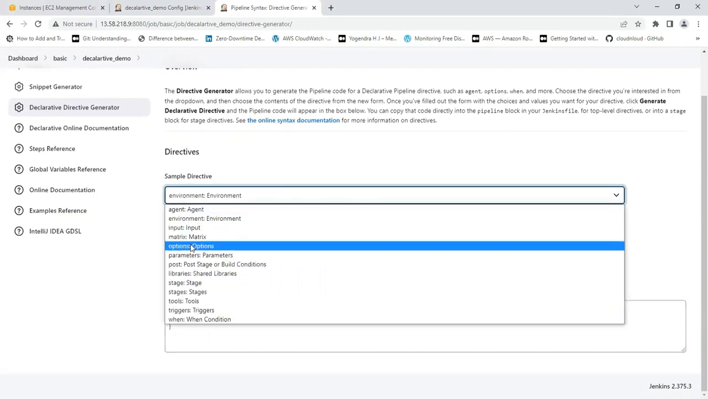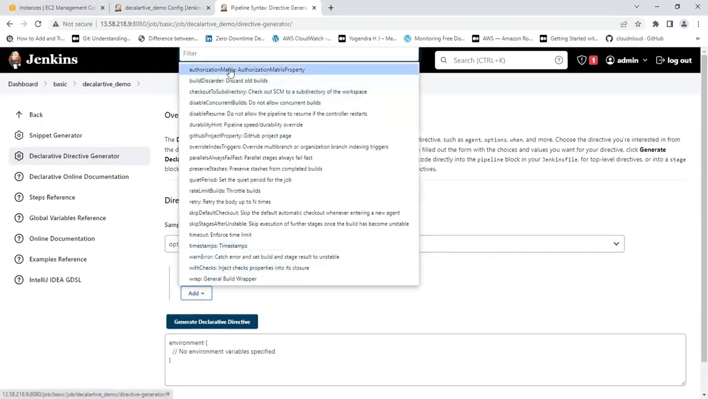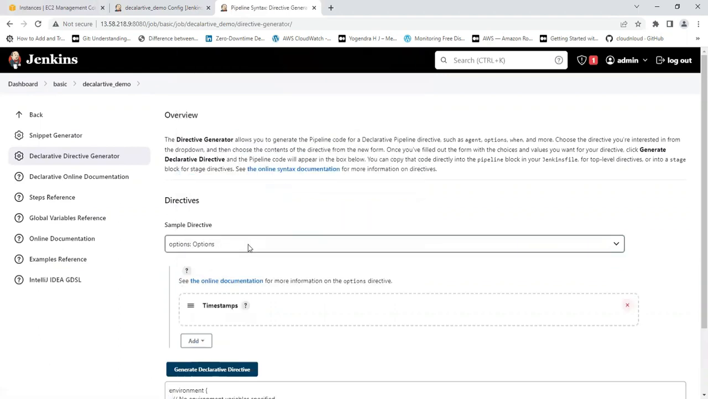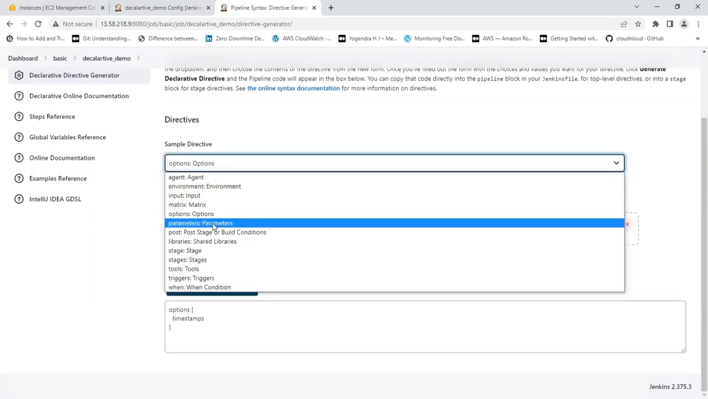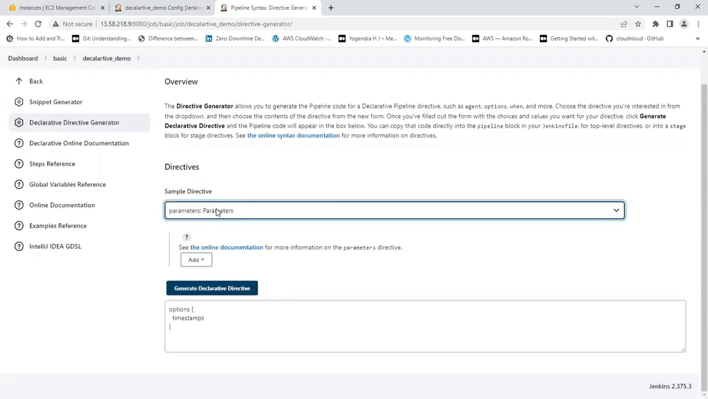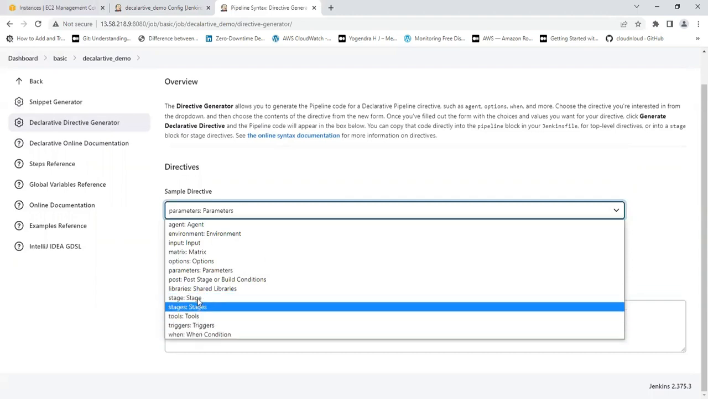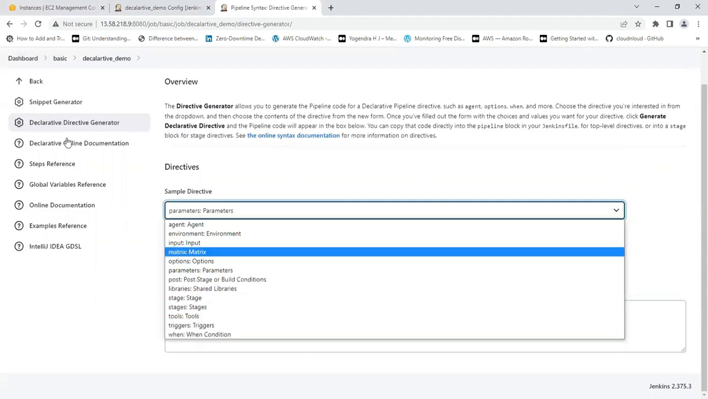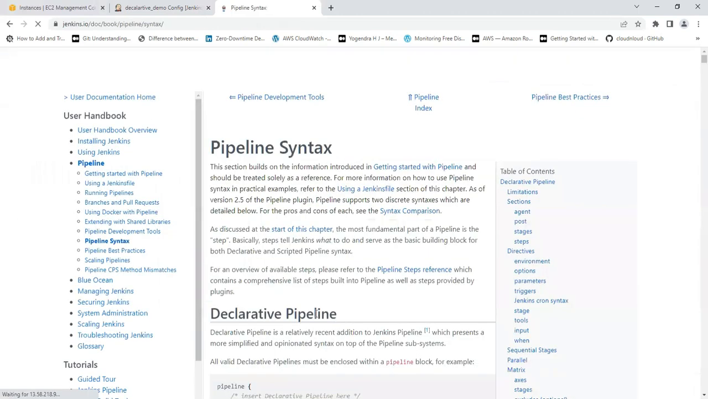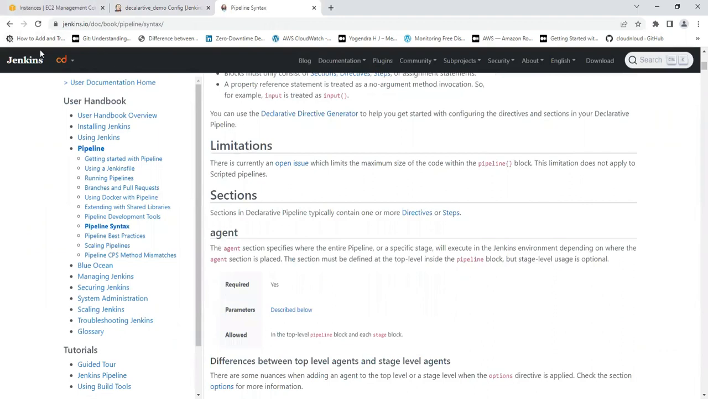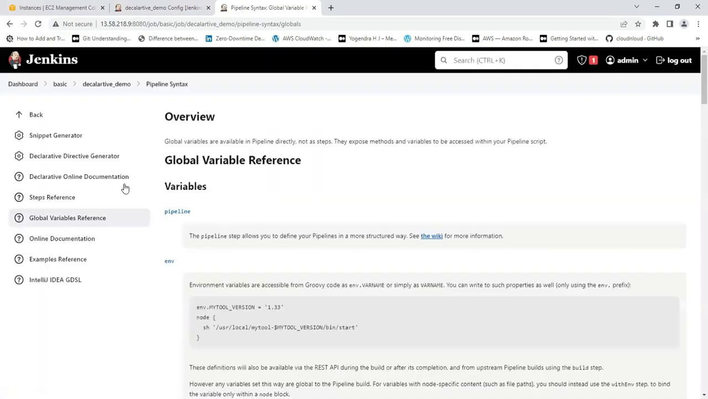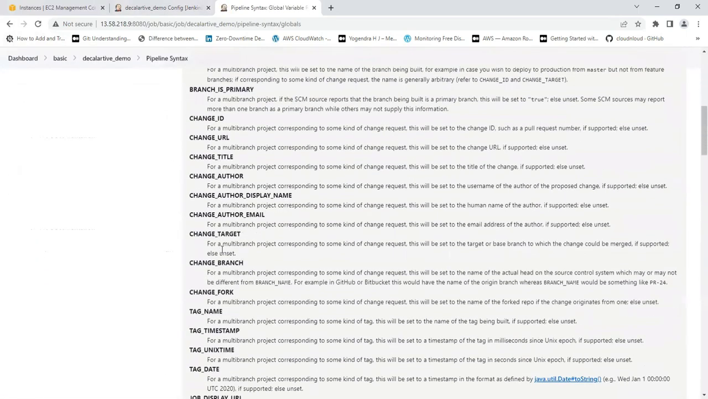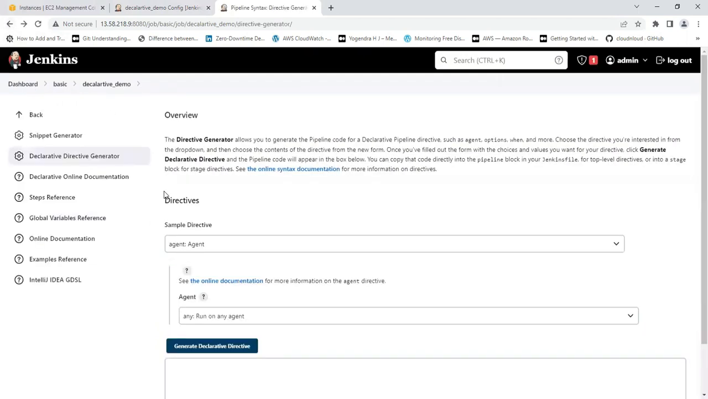You can also have options here, right? You have lots of options here, whether you want to generate the timestamp for each and every step, right? And how it should look like, right? Then you have parameters, triggers, then you have tools, when condition, post, everything is here. And this is an online documentation available on the Jenkins site, right? So that's how it helps you. It has global variable references. So that's how you can basically use the global variables in your declarative pipeline.